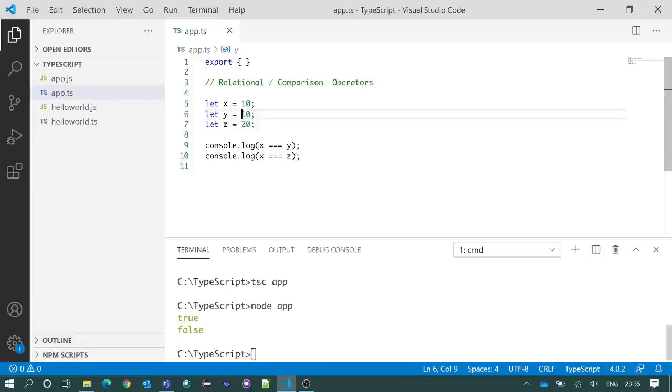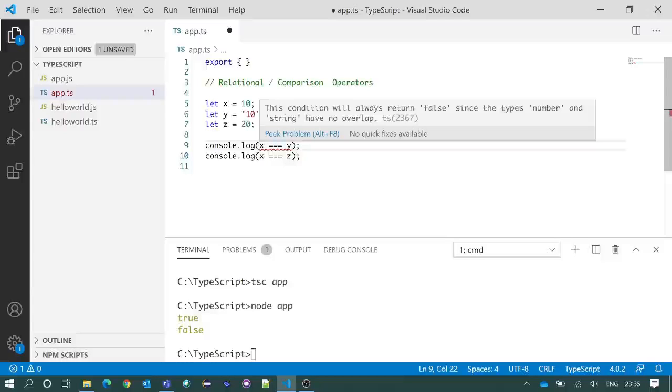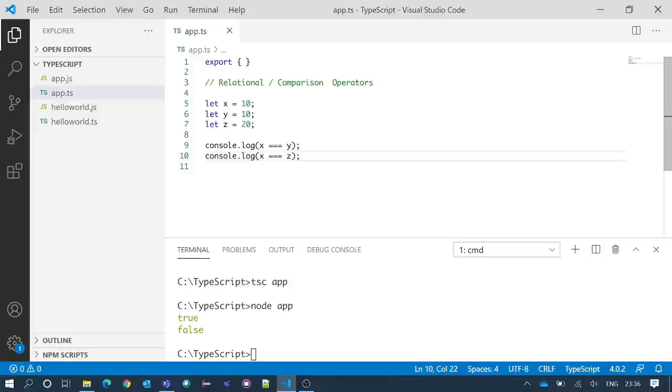Now if I change the data type of y from number to string, you can see immediately we got an error which says this condition will always return false since the types number and string have no overlap. So this is actually checking the variable value and the data type as well. We have the next operator, that is not identical. It is just the opposite of the identical operator. The syntax of the not identical operator is one exclamation sign followed by 2 equal signs.